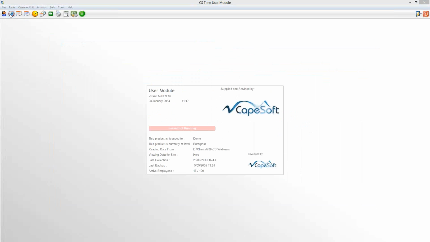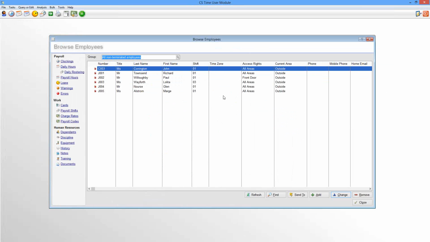You can also restrict them to specific screens if you don't want them to even edit, add any clockings or change any clockings. You purely want them to be able to view it. You can do that as well, and set that up there.